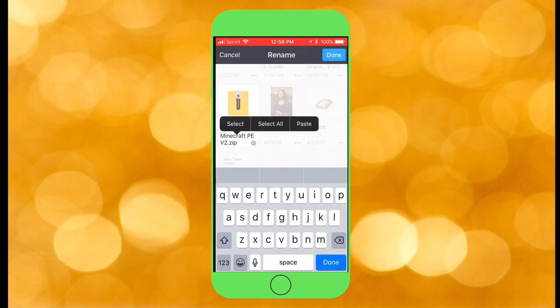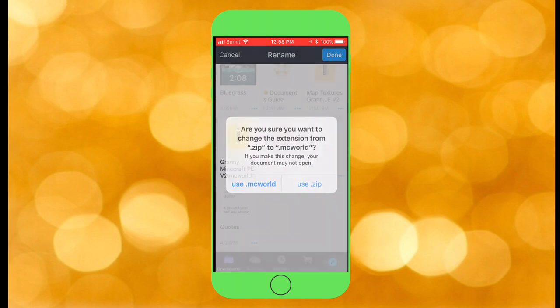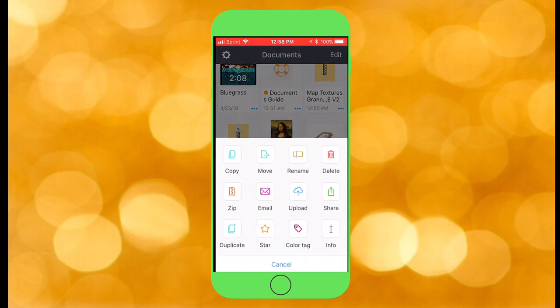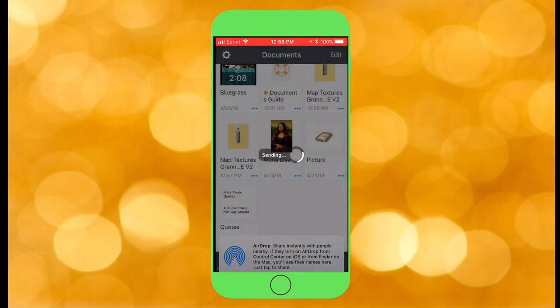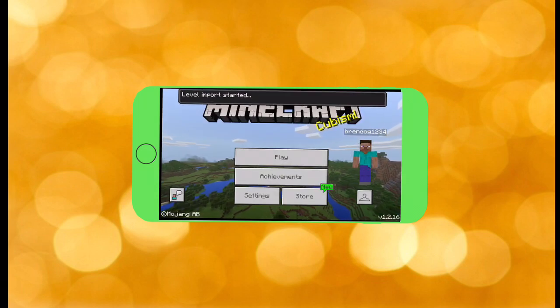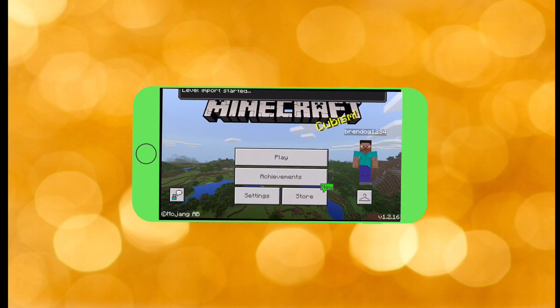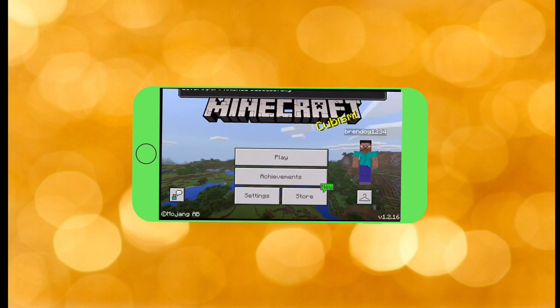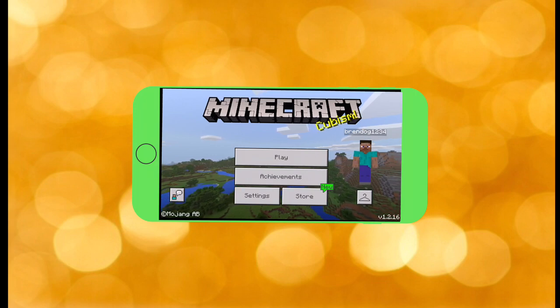Instead of changing to mcpe, you change to dot mcworld. Done. Use mcworld. Okay. Tap on three dots. Tap on share. You also can open that in Minecraft PE. So there's just two ways. Apparently, for worlds, you would use dot mcworld. And for texture packs, you will use dot mcpe.